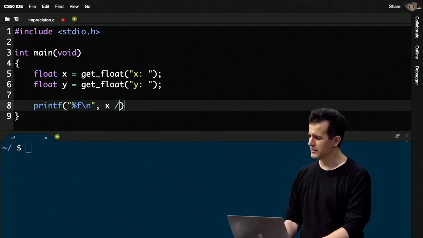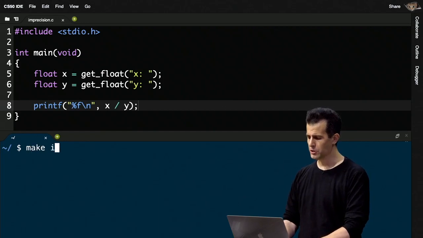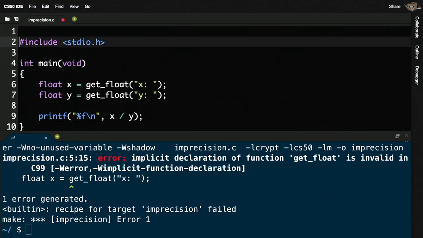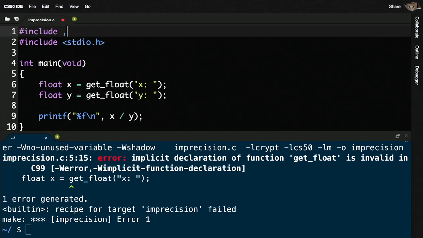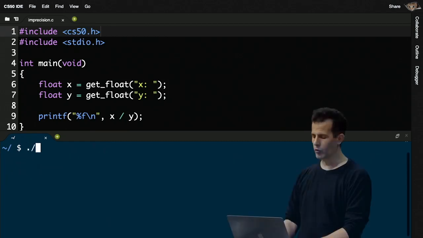So I'm pretty sure we did this earlier. We did division with values. This time I'm using floats. But let's go ahead and just run this. Make imprecision. Oh, and I goofed here. Implicit declaration of function get_float. I didn't practice what I've been preaching. I also need to include cs50.h, which is where get_float is defined. Now let me recompile. Now it works. Now let me go ahead and run imprecision.